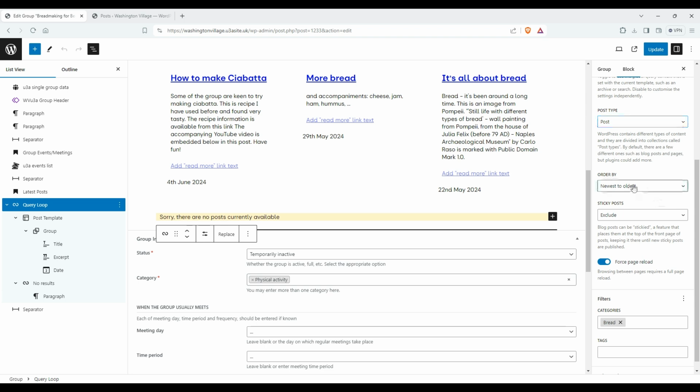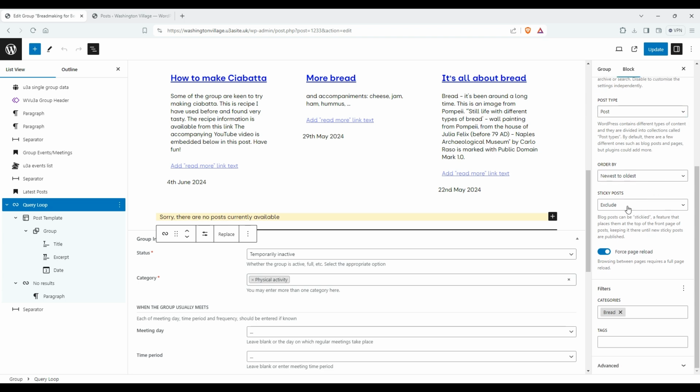You can decide whether you want to order your posts newest to oldest, oldest to newest, alphabetically or reverse alphabetically. If you have a post that you think is particularly important and you want to make it sticky, you can do that so that they're always at the top. That's up to you. Force page reload, just make sure that if there have been changes for posts, that they're actually picked up because the page is reloaded rather than the last version of it being picked up.